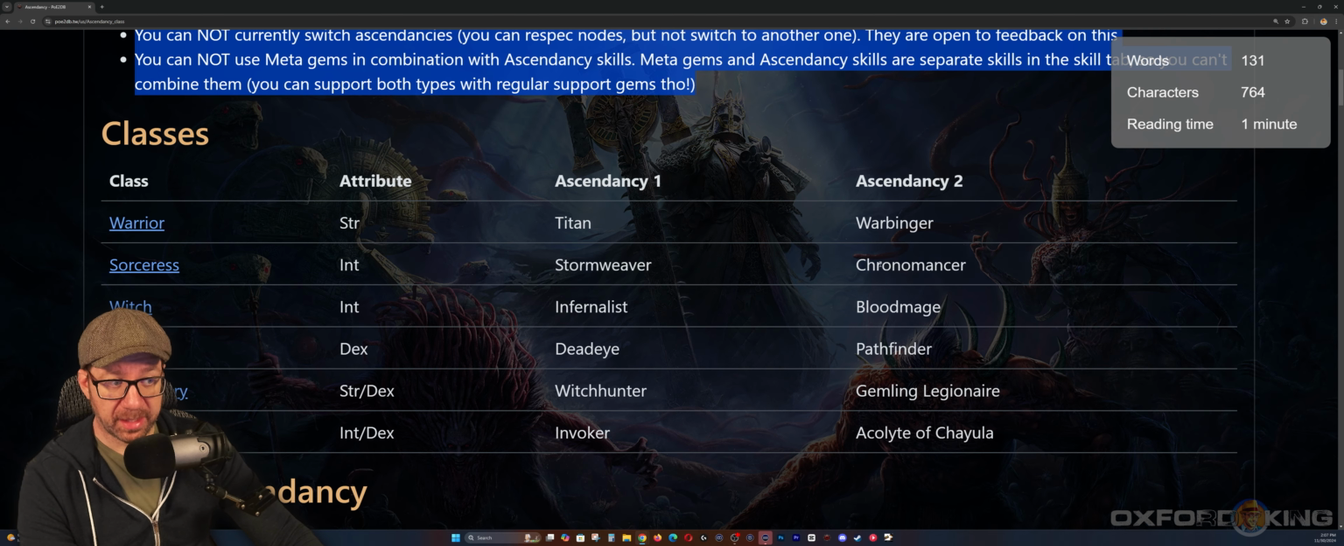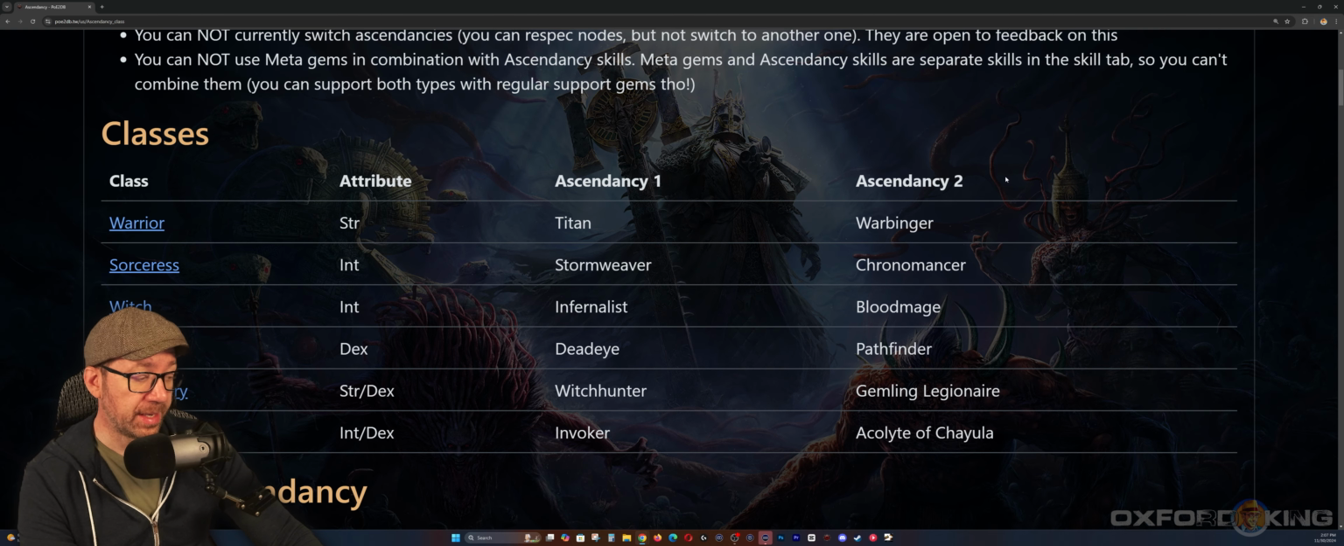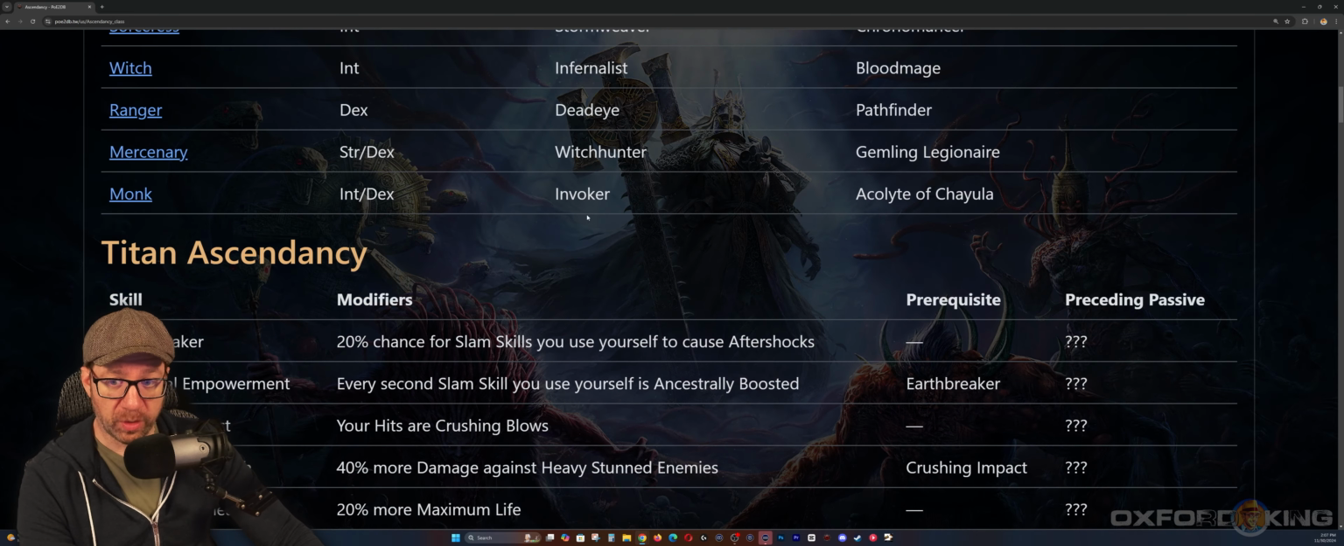Ascendancy 1, Ascendancy 2. As of today's recording, today is November 30th, 2024. Now, we will have a third Ascendancy at some point. Jonathan did say that we'll have a third one revealed in the early access at some point. I don't know when, but as of today, these are your 2 ascendancies for each class.